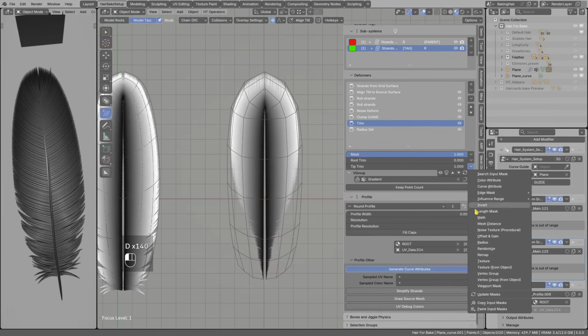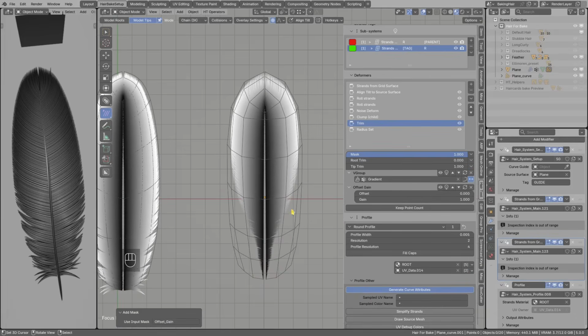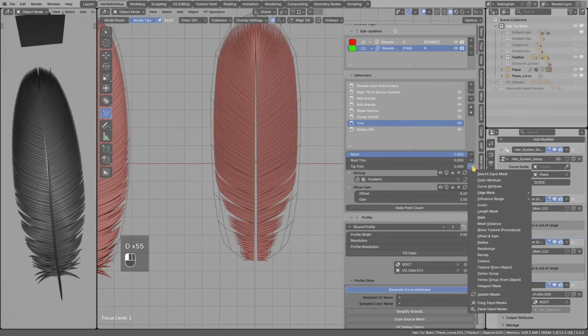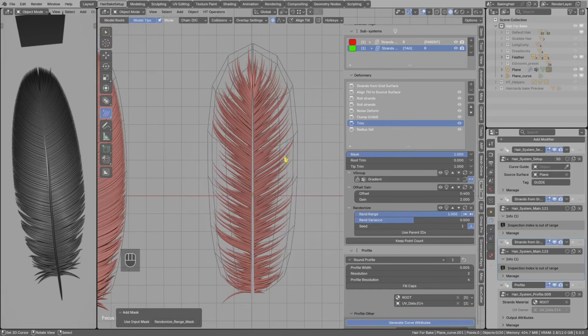On top of that I will add an offset gain mask, and I want a sharper transition, so I will apply a higher gain value and then add a positive offset like this. And I want to get this more randomized on the bottom, so let's add a randomize mask. And it looks super ugly. So what is going on?